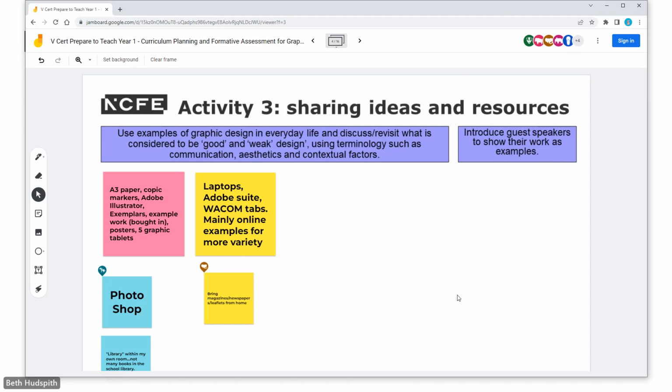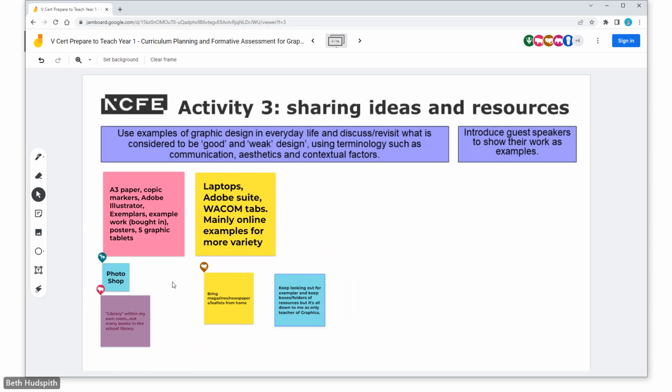Might it be studio visits? Or if you can't physically get to a studio to look at particular work, could that turn into a guest speaker or an online guest speaker? Obviously, the internet, and physical resources are always great for students to see and actually handle.